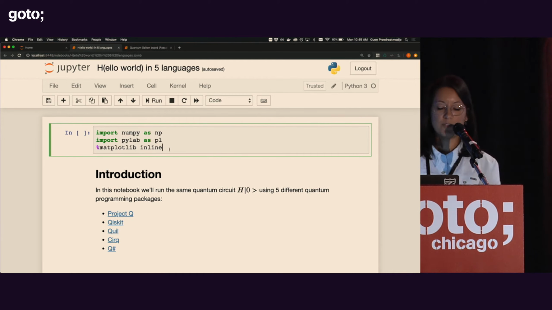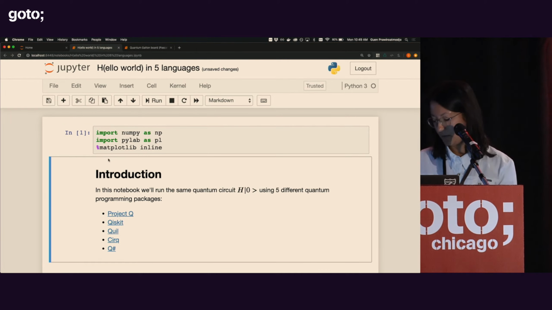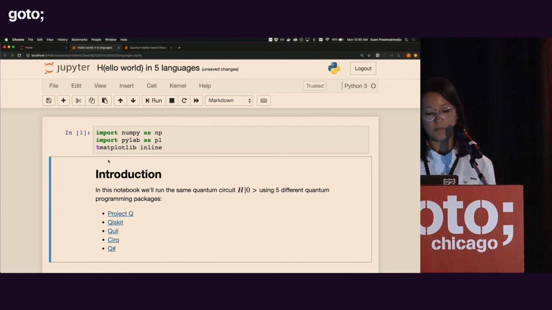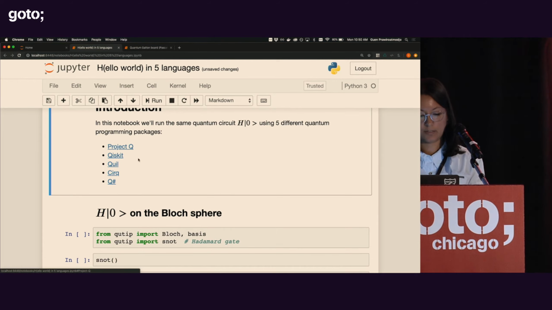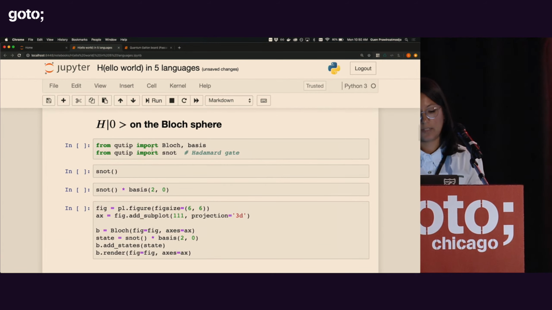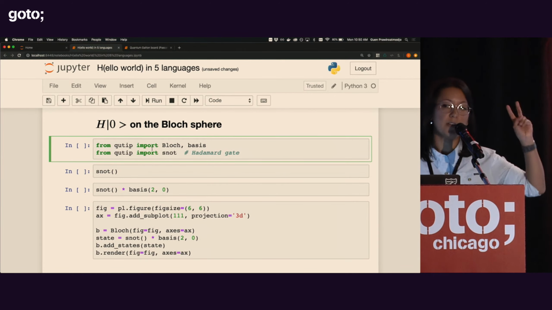So I'm going to import some modules here. And this matplotlib inline magic command allows me to make plots in this notebook. So let's start. We have these 5 languages here. These are just convenient links to the different parts. So let's start by just visualizing what the program is we're going to run, the hello world example, right?